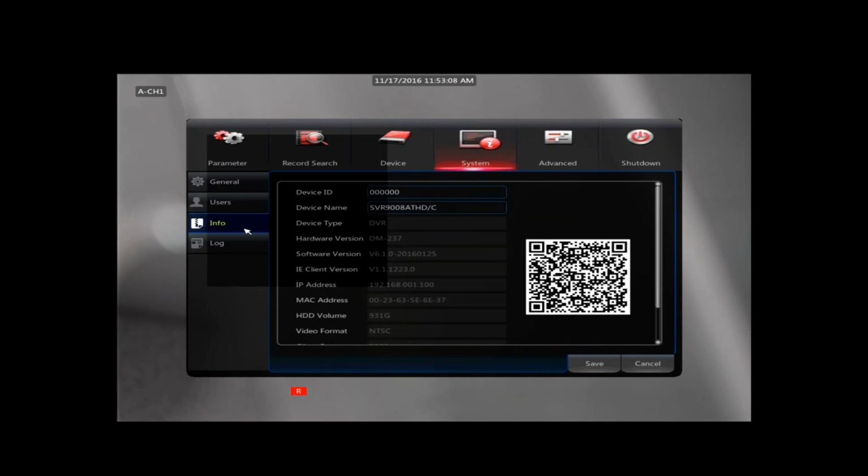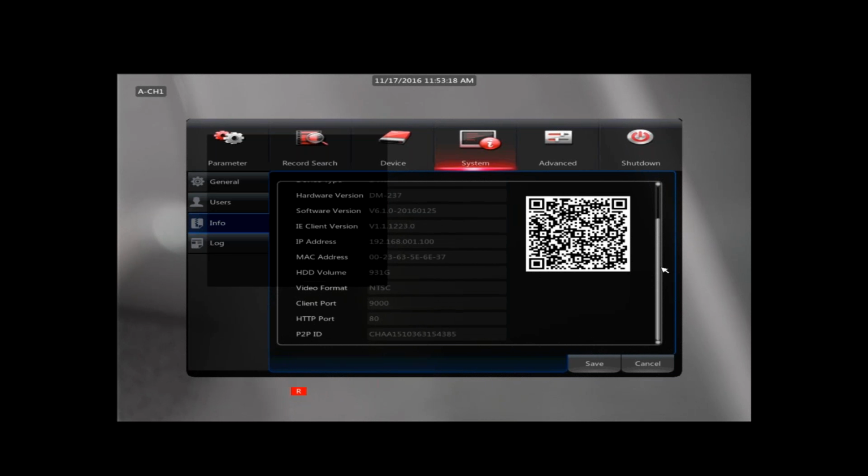Let's go to info. See if this looks familiar, the QR code. This is important because a lot of customers don't want to have their QR code that's on top of the DVR out there for everybody to see. You take it off, how do you know what it is? You can always go into the DVR. The image is there, and also at the bottom is the actual ID. If you want to type it in manually, it's there for you.